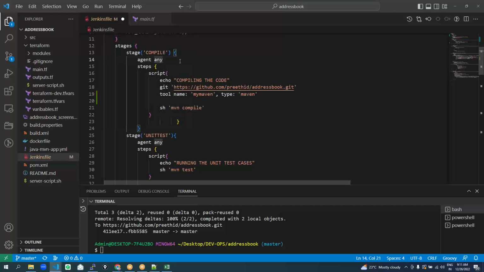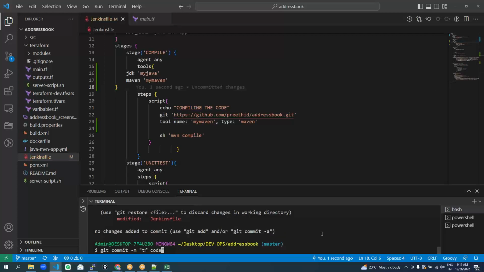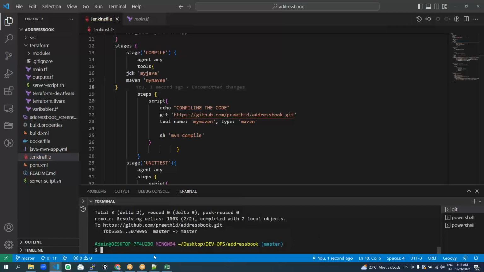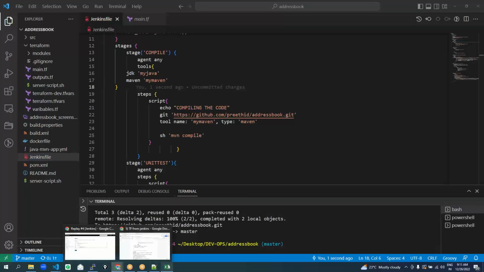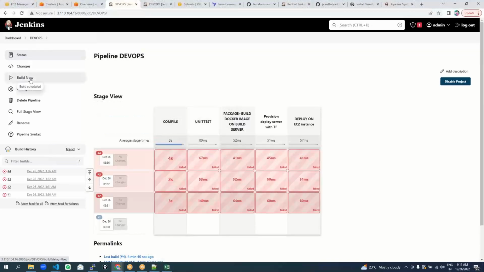This agent should know, right? We have defined it for agent any. This agent should know. It was all pushed, so let me try.